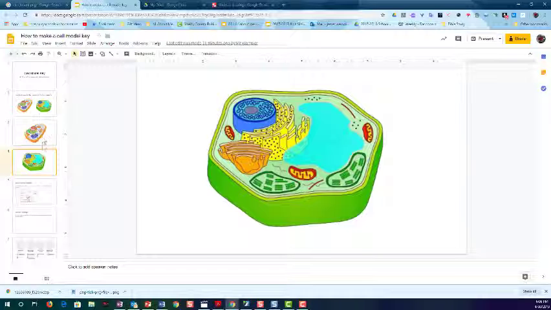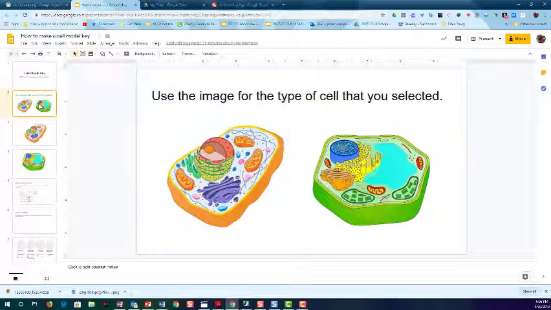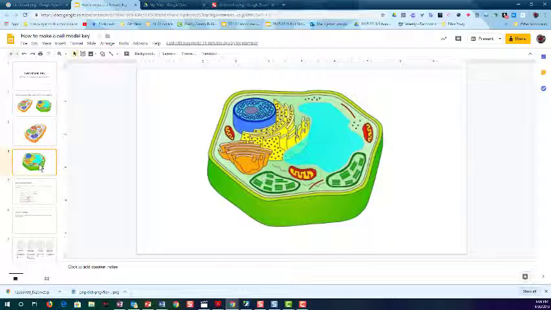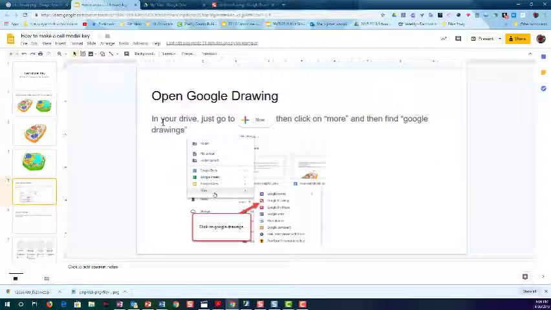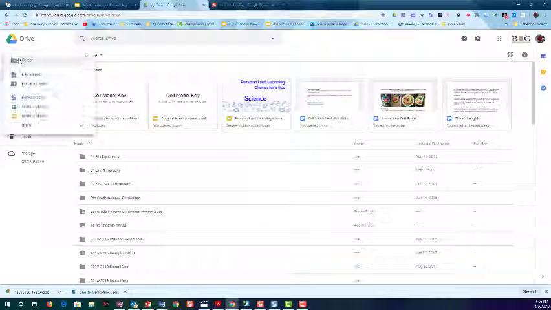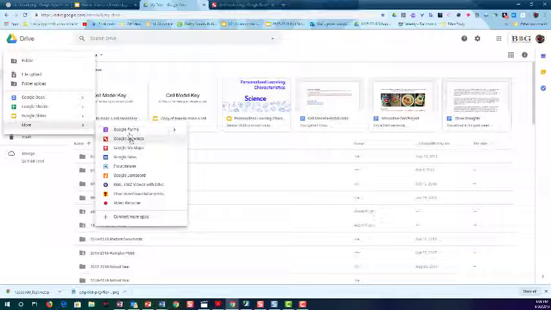But for me, let's just say that I'm doing a plant cell. All right. So I'm going to walk myself and walk you through how to set up your cell model key. So step 1 says to use the image for the type of cell that you selected. I selected a plant cell in this example, so I'm going to find my plant cell. Below that, it says what to do. So in my drive, go to New, click on More, and then find Google Drawings. Let's do that. Go to Drive, go to New, More, Google Drawings. So far, so good. Let's check and see what else we should do.